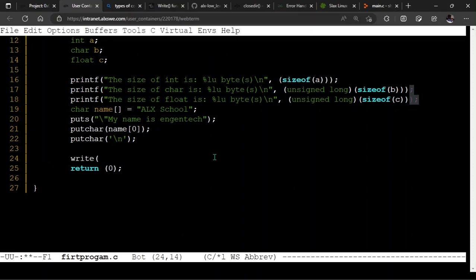Now after write, the first thing: write takes 3 parameters or 3 arguments. The first thing you put in the write command is a value that indicates whether you are writing to the standard output or to the standard error. When you use 1, it means I am writing whatever I want to write to the standard output. But if you use 2, it means you want to write it to the standard error.